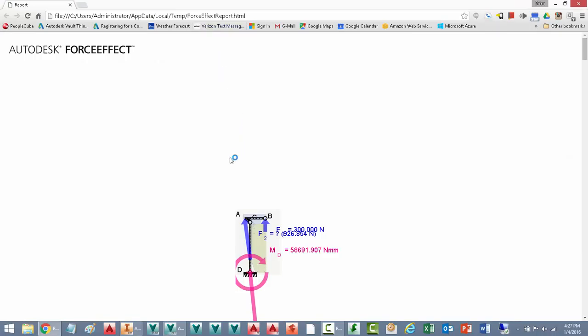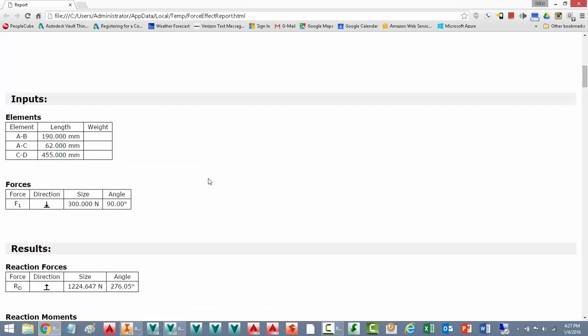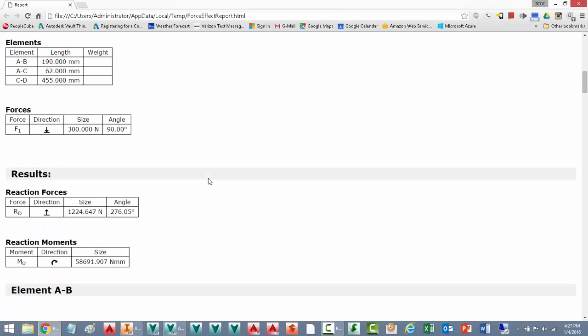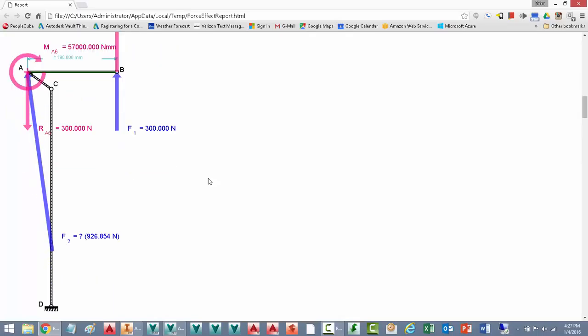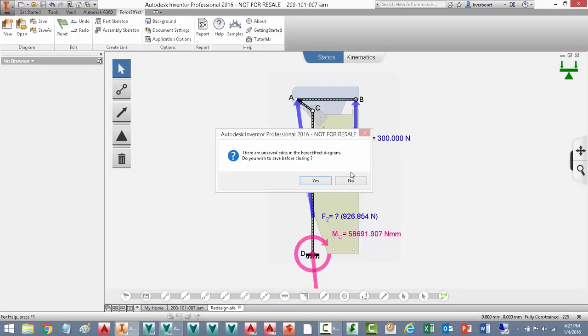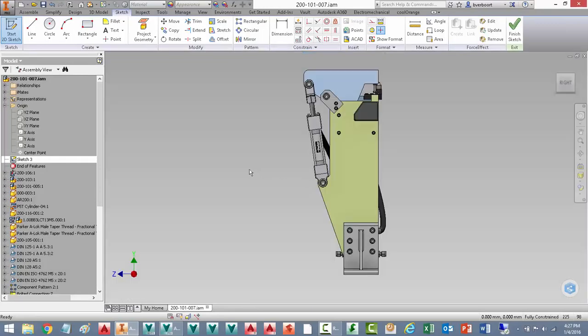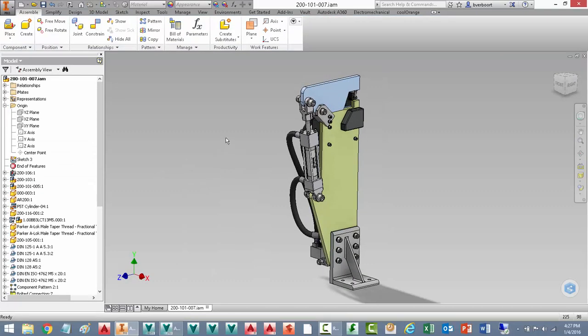So you can see the force effect model is built out in the report. The values, inputs, forces, and the results in the form of reaction forces, etc., are all laid out here as well. Go ahead and just close this up. And then the report itself, notice we're in a state of equilibrium, and save it on the way out. In this case, I'll now finish the 2D sketch. It takes us back to the 3D environment.